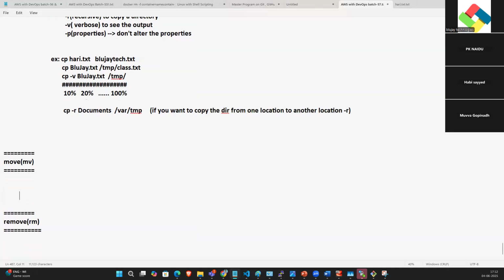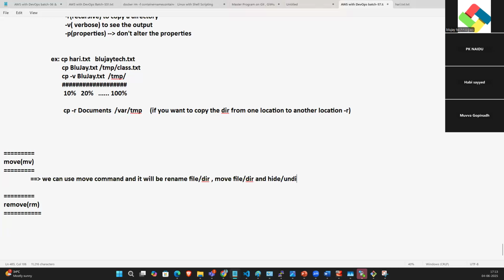Next is move. What is the move command? We can use the move command to rename a file or directory, move the file or directory from one location to another location, and hide and unhide a file or directory.